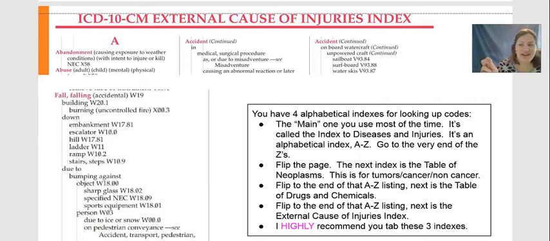And this can be a really fun section, because there are codes for being bit by a cow. There's a code for that my injury was caused because I was bit by a cow, that I was scratched by a bird. There's some really fun animal stuff in here. But specifically, I want you to go to fall. That the injury was caused by a fall.